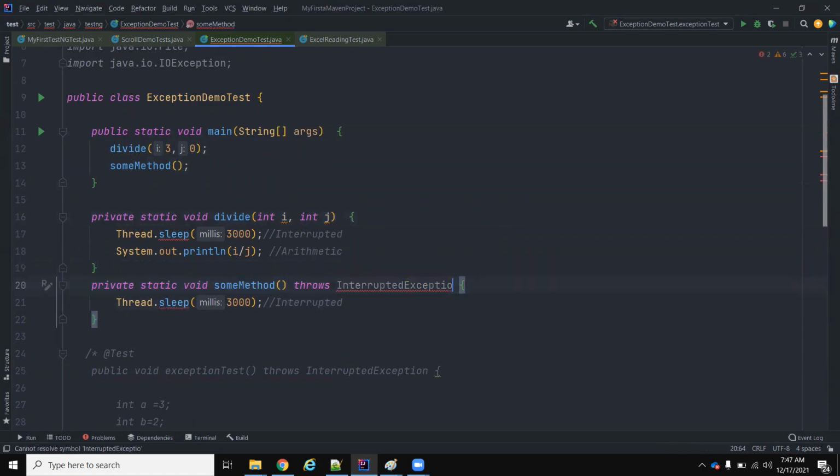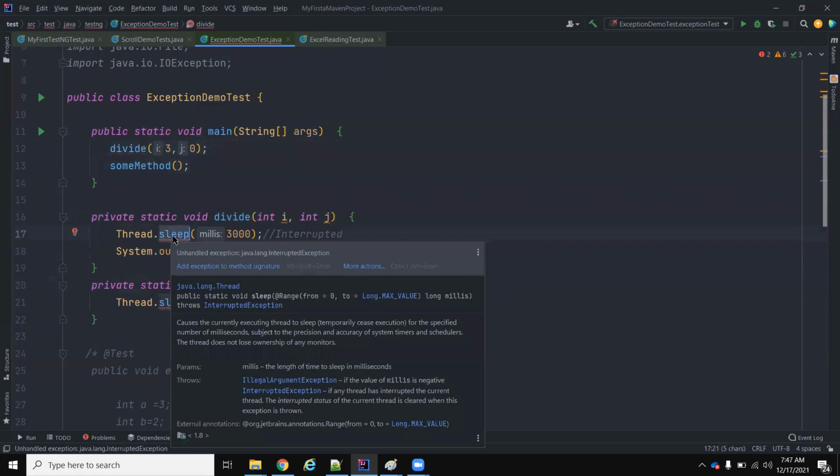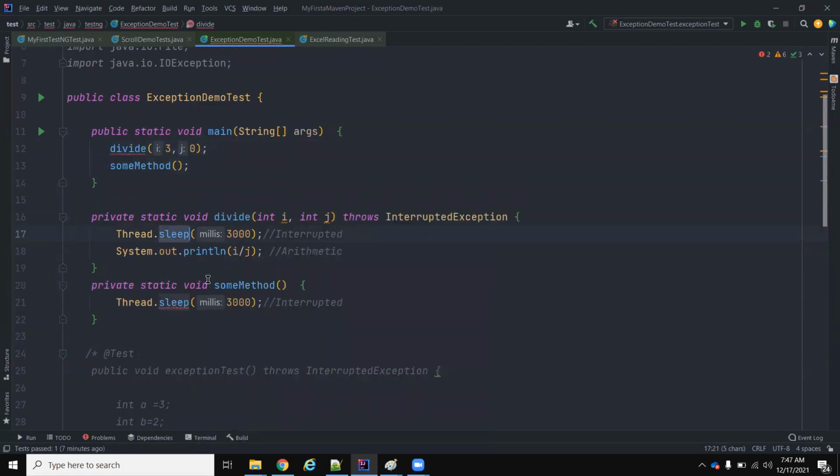So what you can do, since both these methods are throwing interrupted exception, if I handle it here, if I put a try catch block here, I need to handle it and provide a different implementation. But what I can do is throw the exception here. I can again throw the exception here.